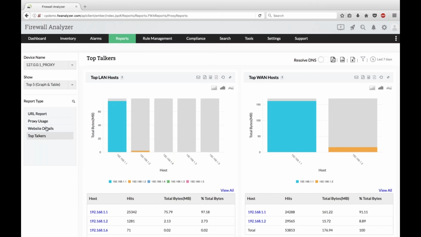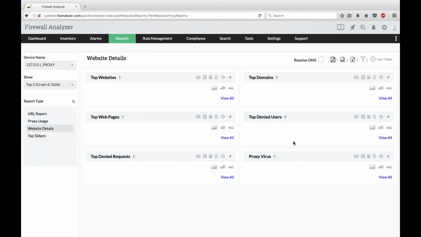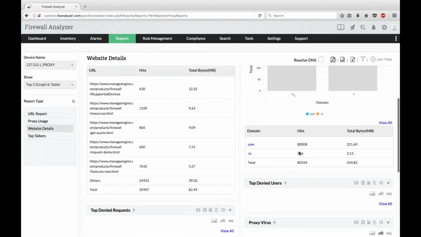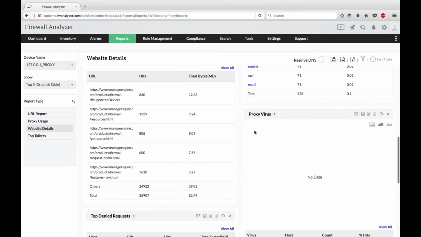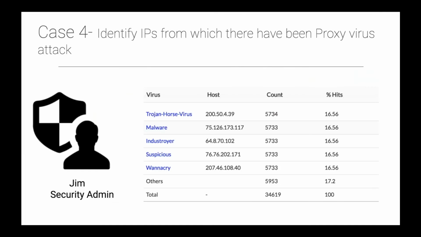So proxy virus attacks are something serious. Once infected, your host computer itself can attack systems outside or attack your systems inside your network. So here, this is the proxy virus report. Here the data is not updated, so let us look at a sample screenshot. If you look at this, you can clearly see the type of virus, the host, and the hit count.